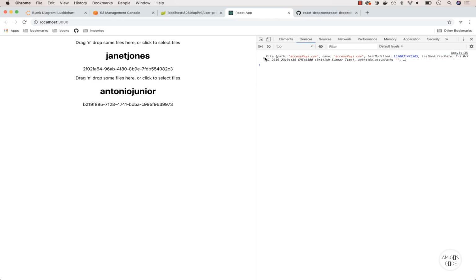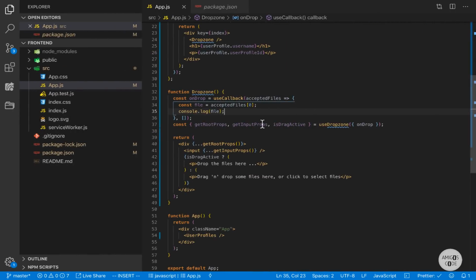If I make this bigger, you can see right here, this is a file, and we get a bunch of information about it. The last modified, the name, the path, the size, the type, so it's text CSV. This is the actual file that we can now send to our server, which is pretty cool. Now let me go ahead and make some changes.